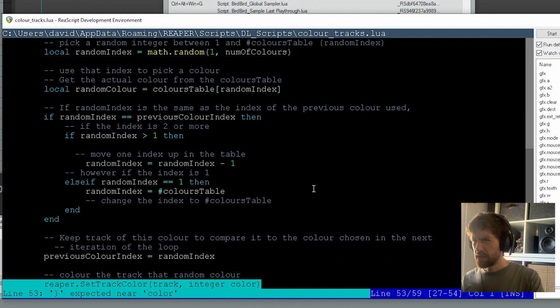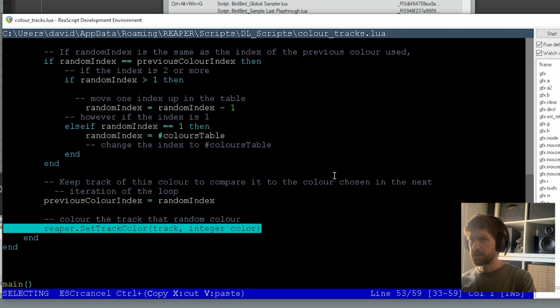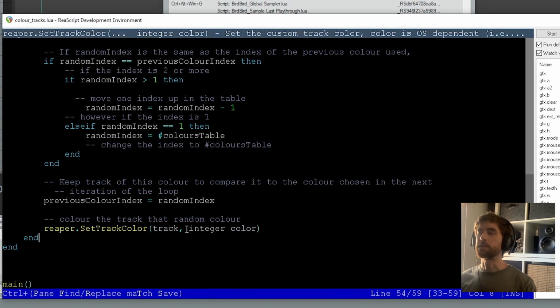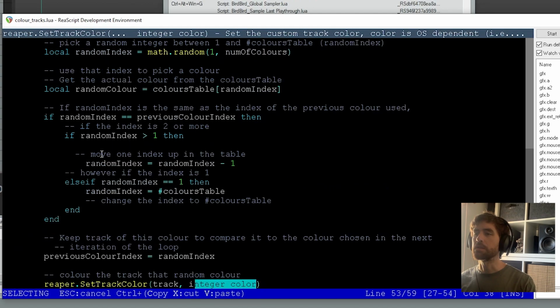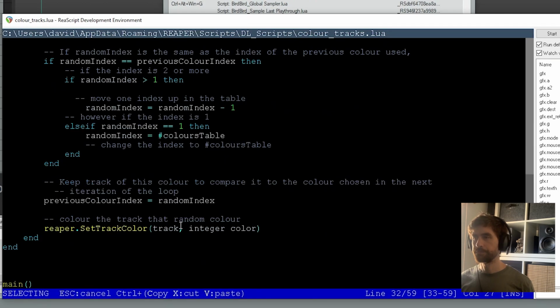Nope. What do we do wrong? Expected near color. Set the color track. All right, so we actually haven't formatted this correctly. But we have done everything else. Random index, random index. So random color there.